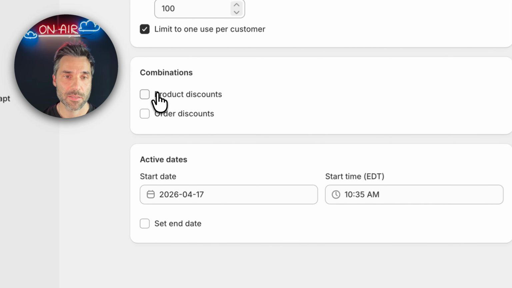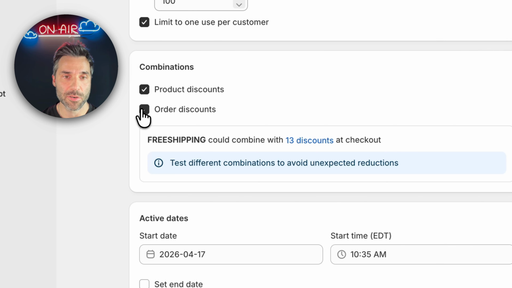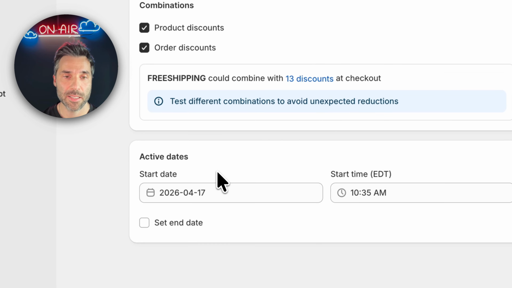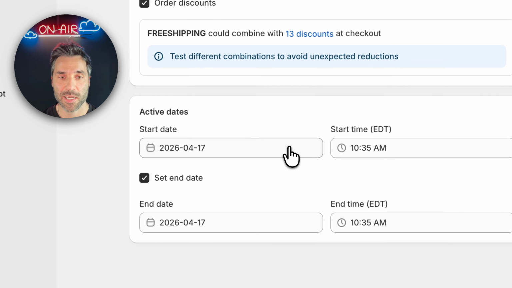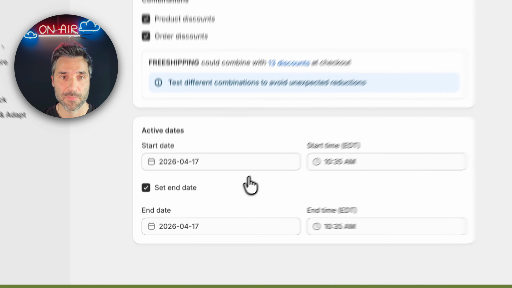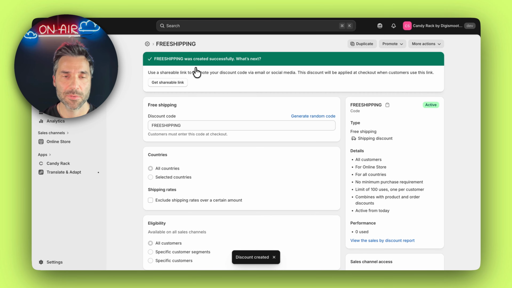I also recommend checking the product combinations and order discounts, because if you have any other discounts, you want your customers to combine them. And in the date, you can also select the start date and also the end date. So for example, if you are running a time-limited campaign, setting the end date makes sense so you won't forget to turn it off. Okay, so I just created the free shipping discount. And now let's test it in the store.